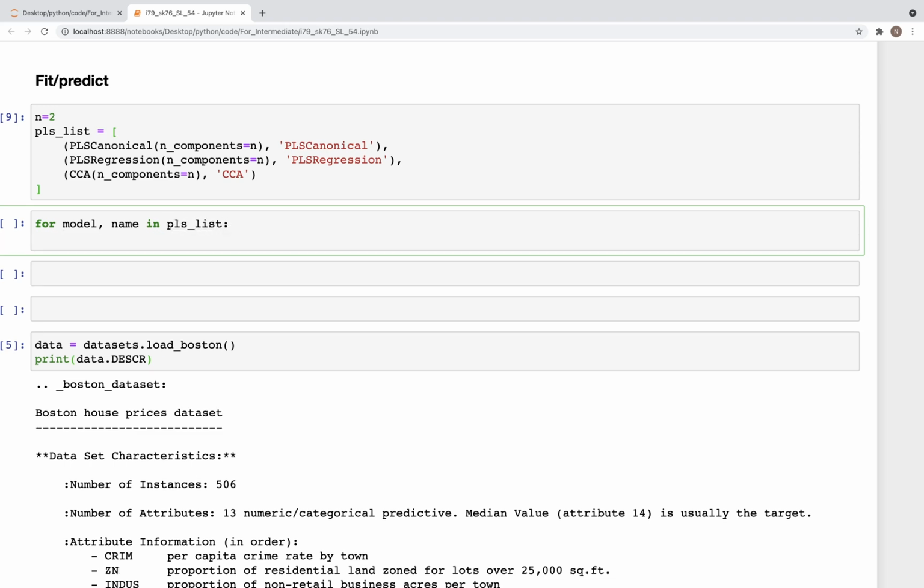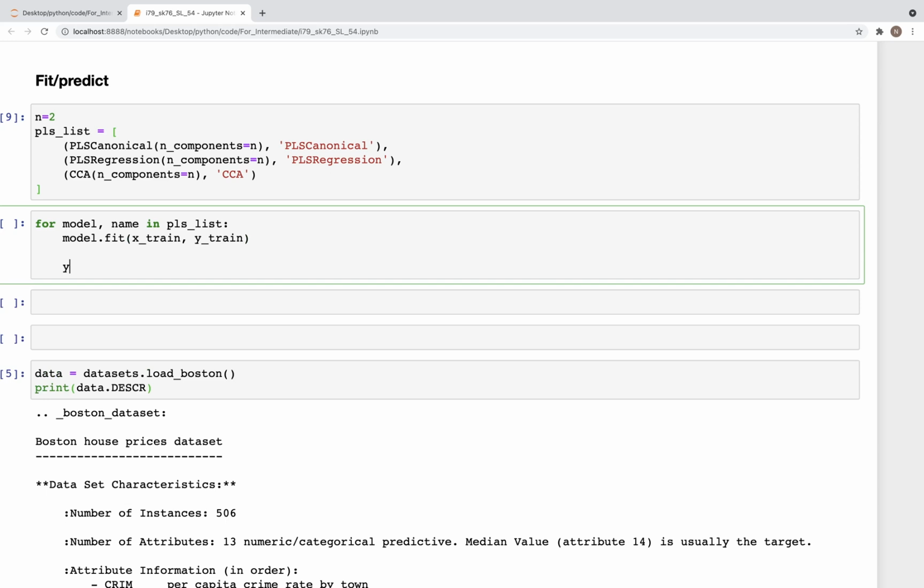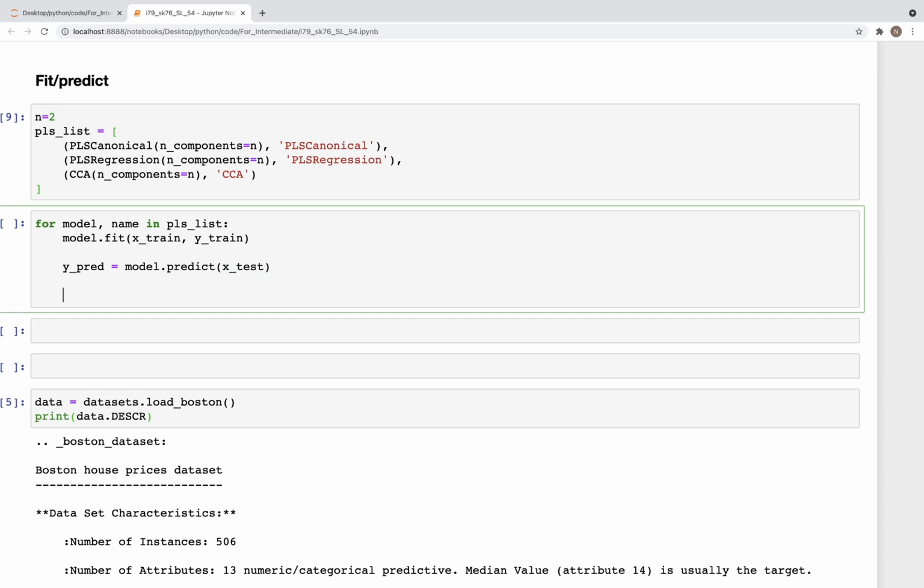So we have model.fit(X_train, y_train), and then we have y_pred. So we can now predict. So y_pred is equal to model.predict, and here we have X_test, and with that we can now get the scores.